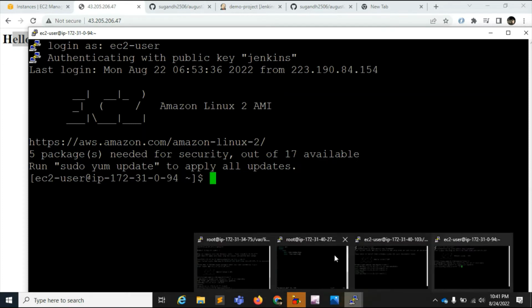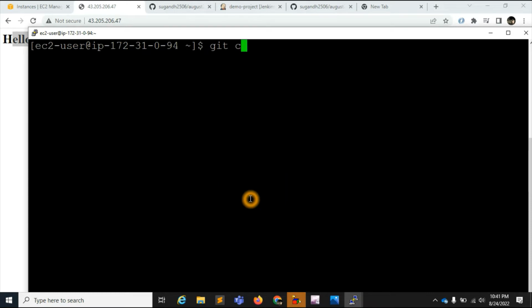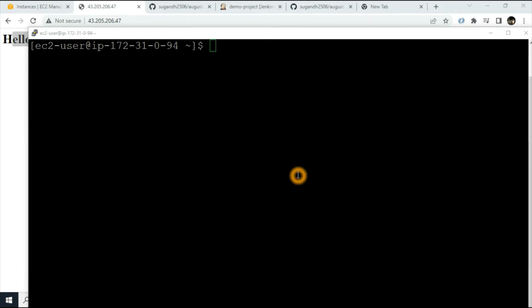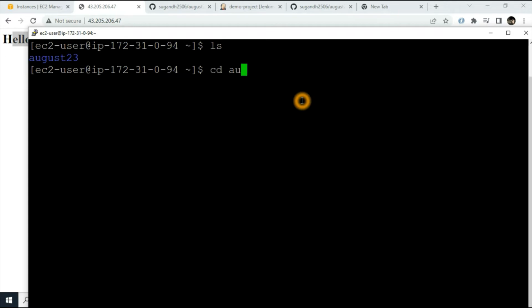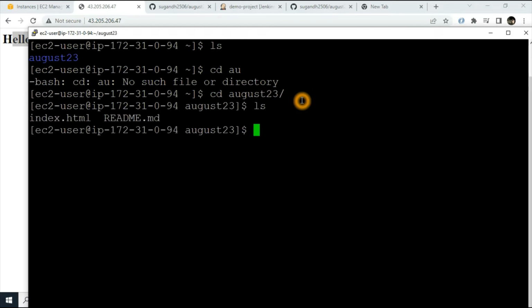am I on the right server? Yes. Okay, git clone. Let me first clear it. Now git clone. If you do ls here, you will see the repo got created over here. Let's go inside this directory. Here I'm having my index.html file.